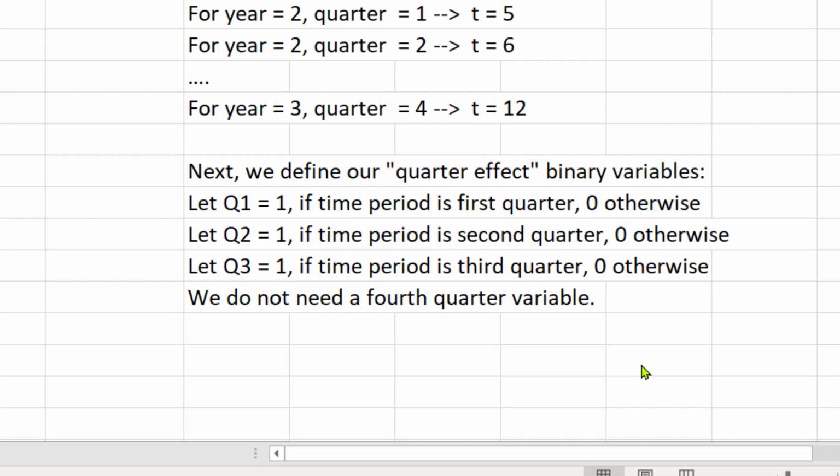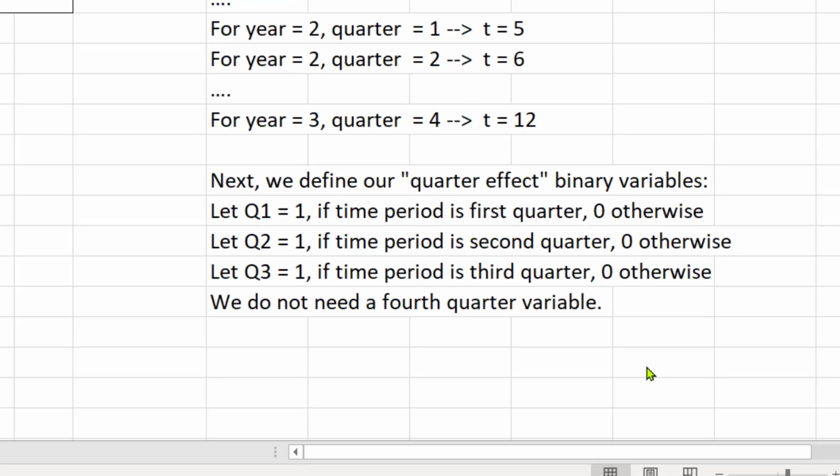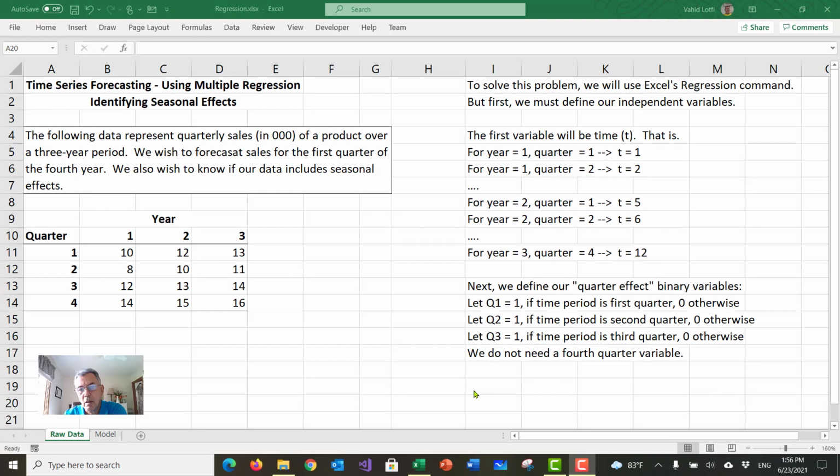We let q3 equal 1 if the time period is third quarter and 0 otherwise. We really don't need a fourth quarter binary variable, because if the time period is in the fourth quarter, q1, q2, q3, they all will be 0, and that will account for the fourth quarter effect. So now let's construct the model.